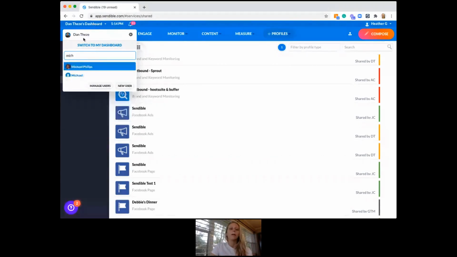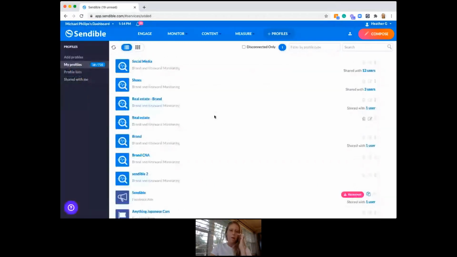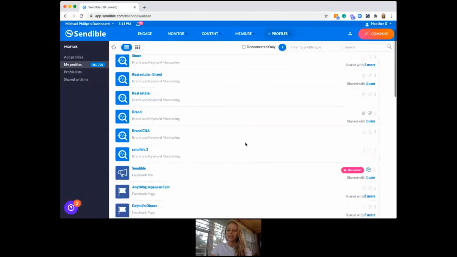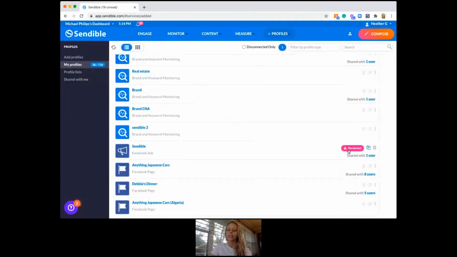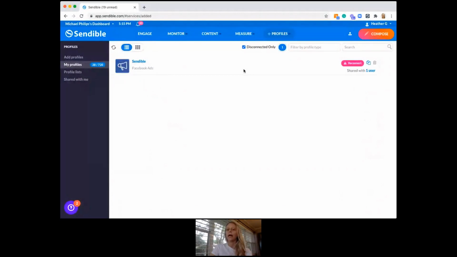So if I just come back here into Michael's account and I come back under my profiles, I mentioned you'll get a notification here in the bell icon. You'll also always be able to see the disconnected profiles under my profiles when you're the owner. Under here, you'll see a list. It'll show just like this with the reconnect icon. You also can use this disconnected only option that if you check this, it's going to show any profiles that need to be reconnected. So you just have a list of them and you can reconnect from here. So it can be very helpful to use in that aspect.